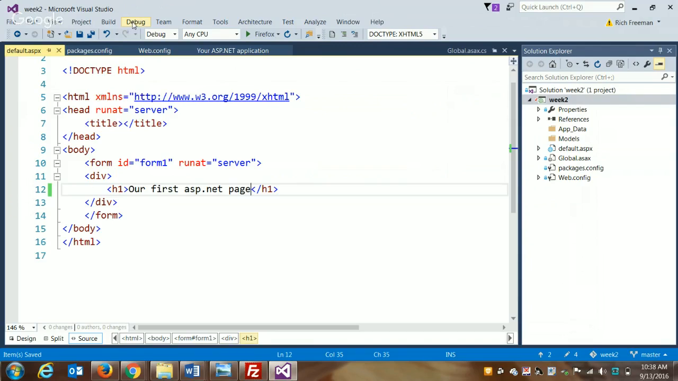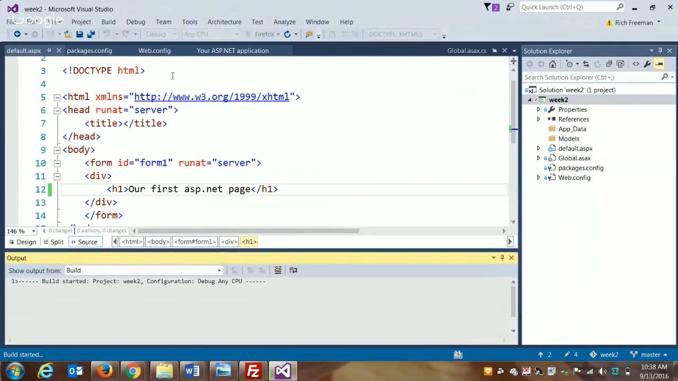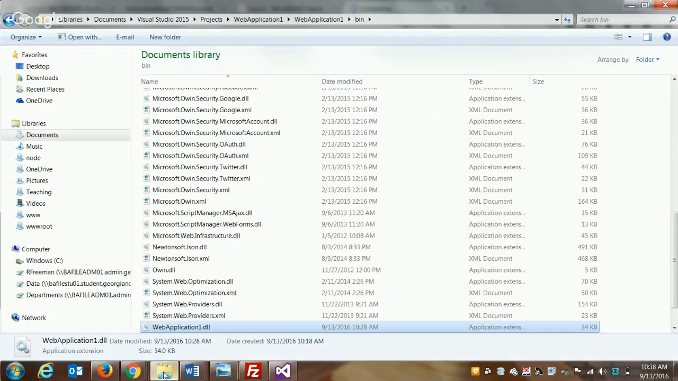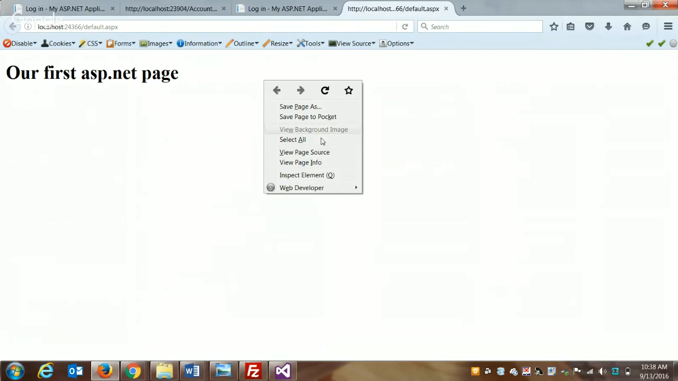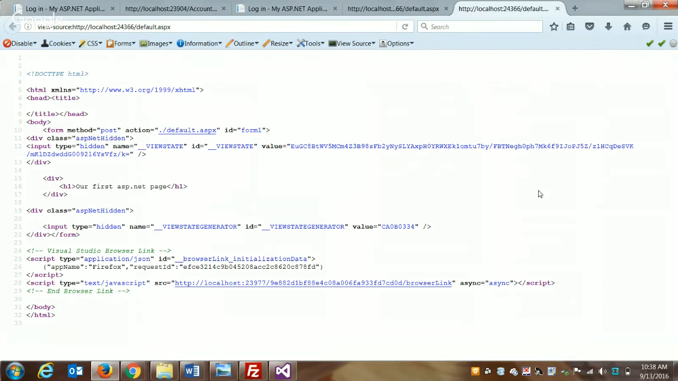And then to view it in the browser, we need to launch our local web server. So if we click debug and start without debugging, it's going to quickly compile. Notice how much faster that was. It's much smaller. And here's our default page with our standard HTML5.